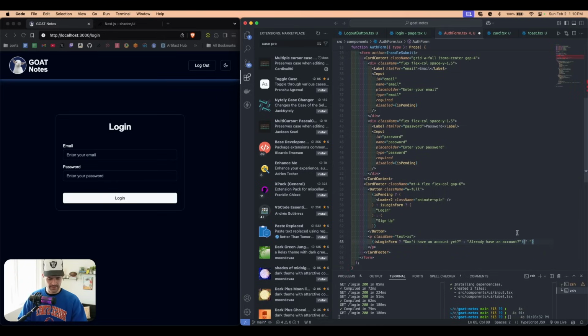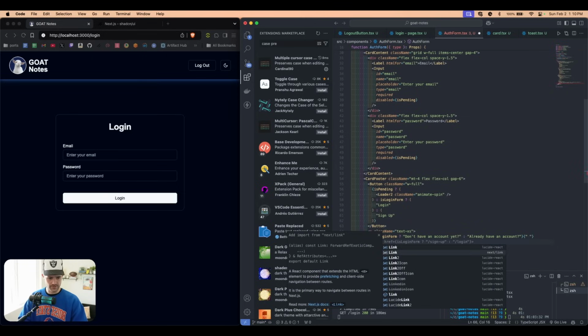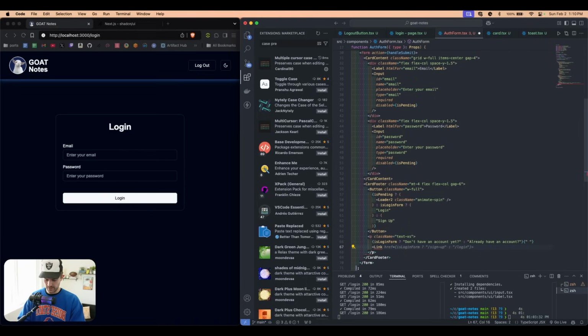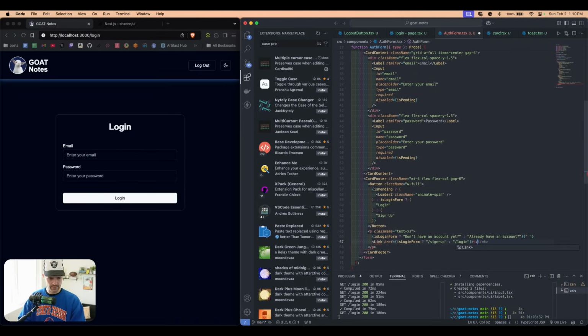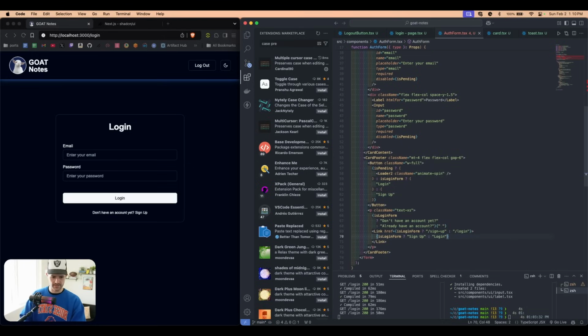And then in the same p tag, we're going to have a Link. Make sure you import this from next/link and not lucide-react. And then we can do that autocomplete. And then we got to get the closing tag. And in here, we're going to say isLoginForm. It's going to say sign up. Otherwise, it's going to say login.